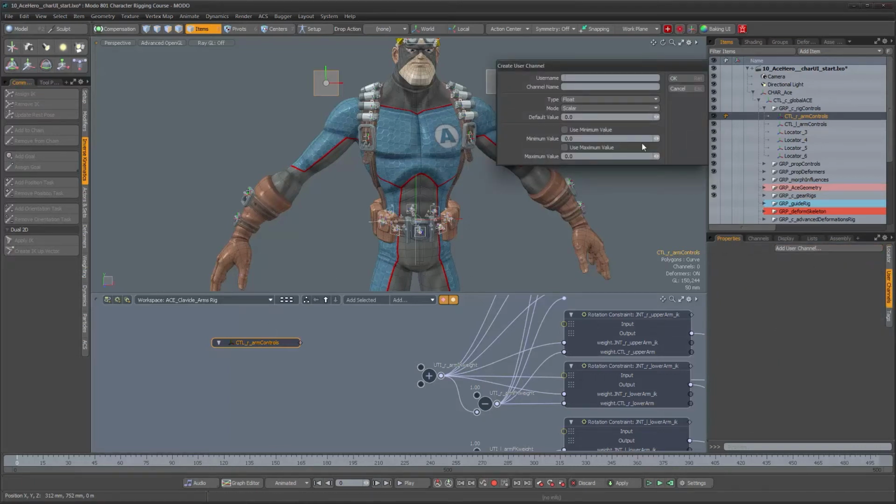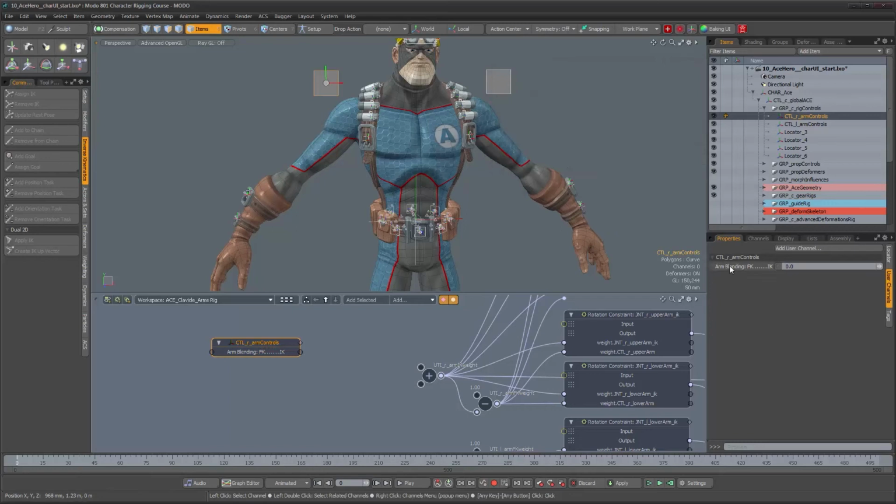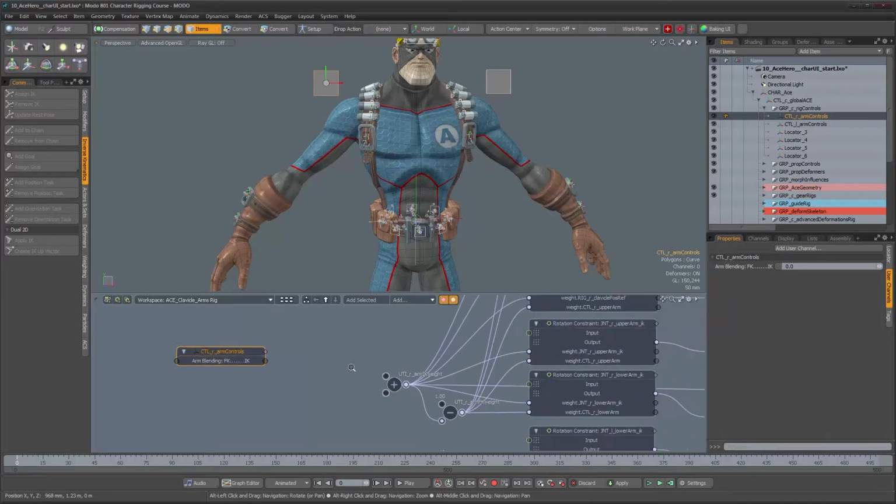So we're going to call it arm blending FK, and let's add a few dots, IK, and it's going to be a float going from 0 to 1. So as you can see, we get our channel right there. And let's see what it does.